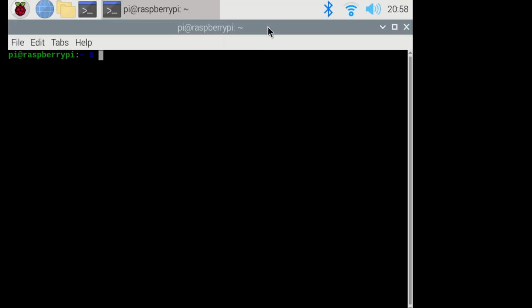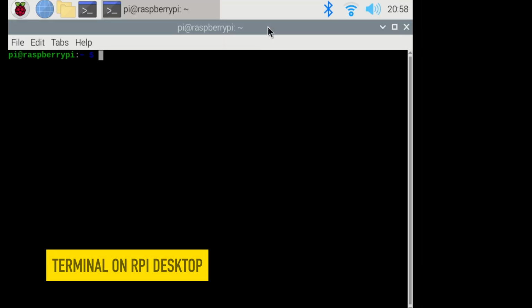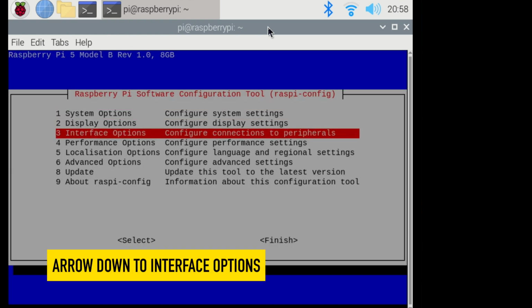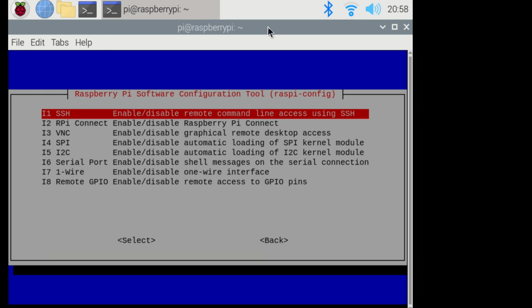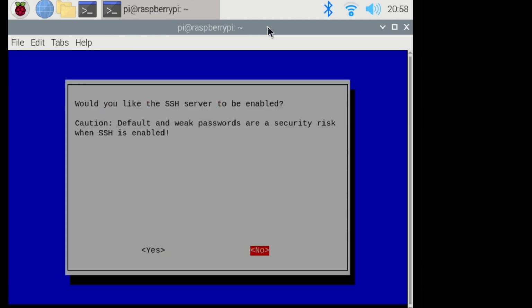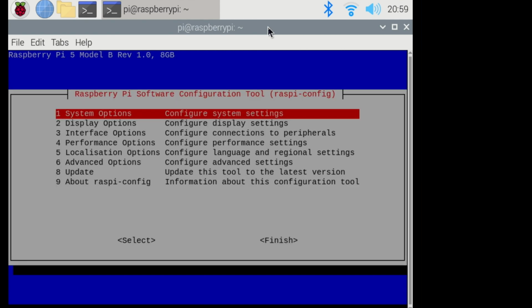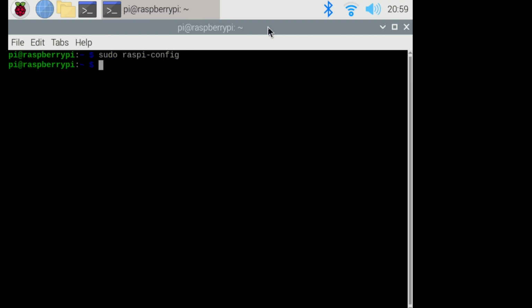Now, there are multiple ways to enable SSH. From your terminal, you can type in sudo raspi-config, and I'm going to arrow down to Interface Options, hit enter, and then SSH is the first option. I'm going to hit enter. By default, you'll see that SSH is turned off. I'm going to hit the tab key to hit yes, then enter, and I'm going to see my SSH server has been enabled. I'm going to click enter for okay, and then tab over to Finish, and hit enter, and now the changes have been made.